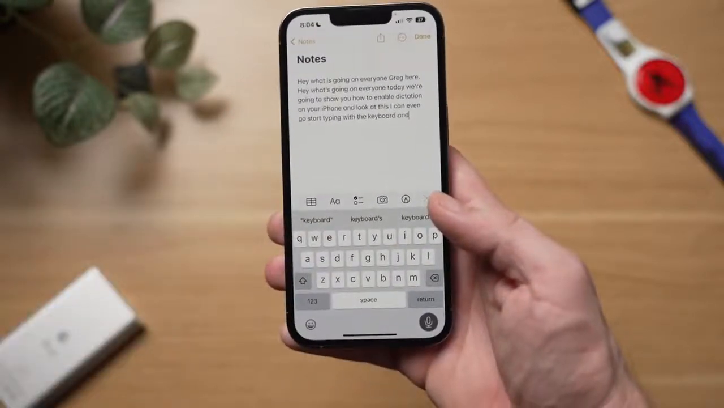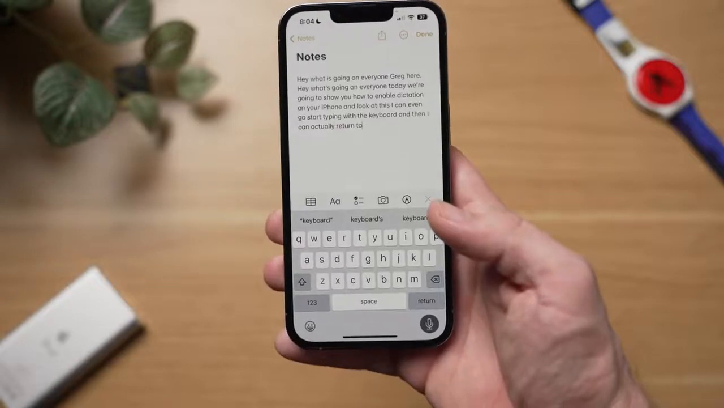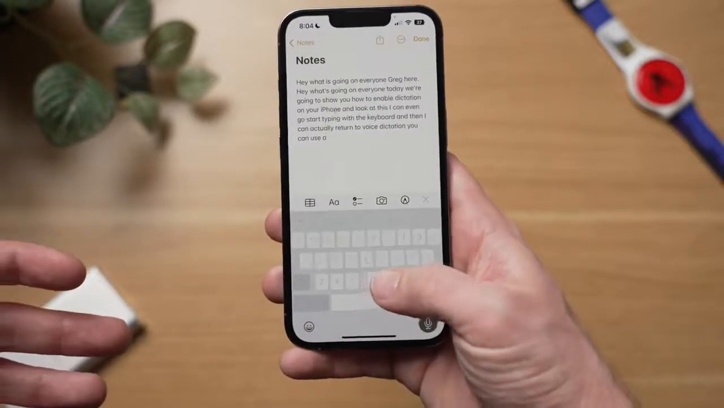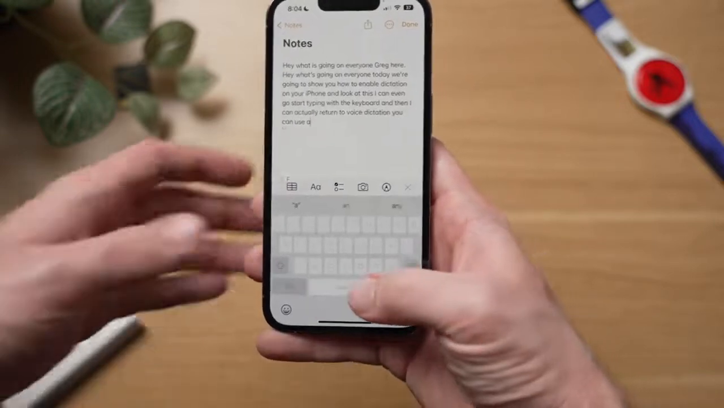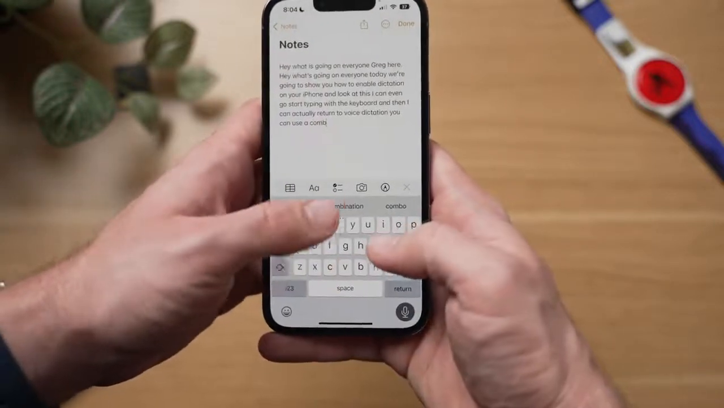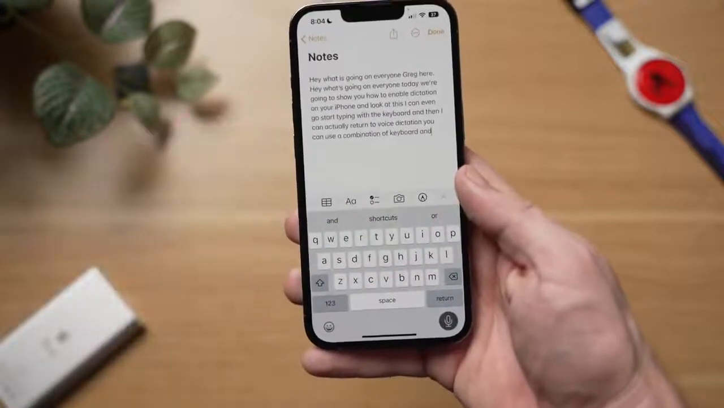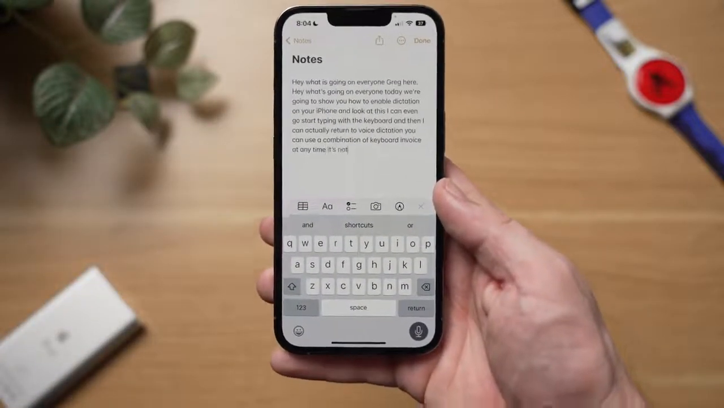There's no need to toggle the dictation on or off as you write, and if you want to turn off dictation again, simply, again, tap the bottom right microphone button. I love this new feature. It's a really great way to combine the methods of speaking and typing at the same time, and it's a very fast and efficient way to use your iPhone.